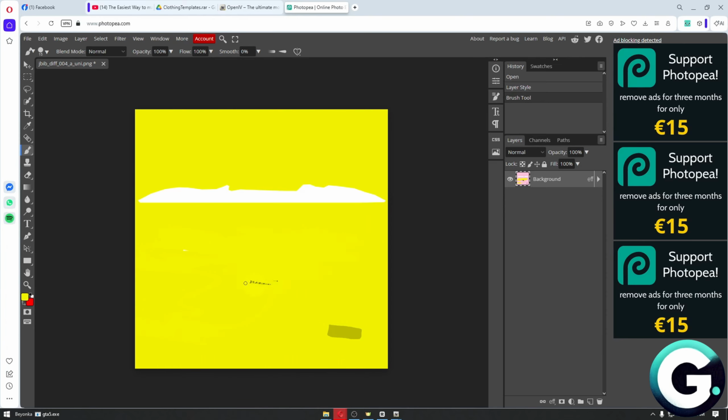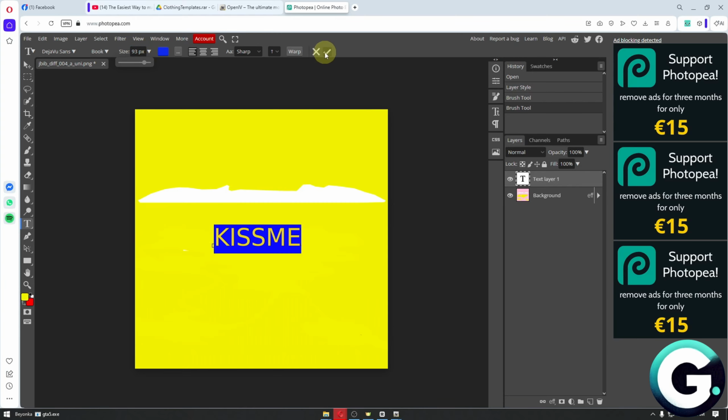So basically, let me just erase this real quick. So let's say that I want to add a simple logo. Let's navigate through the text option. I'll click on this section right here, and then I'm going to add a simple logo called Kiss Me. Of course, once again, you can edit this the way you want to. If you want to make your text bigger, you can just simply do so right here.